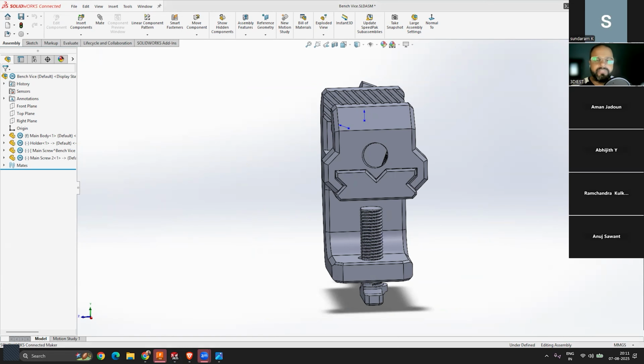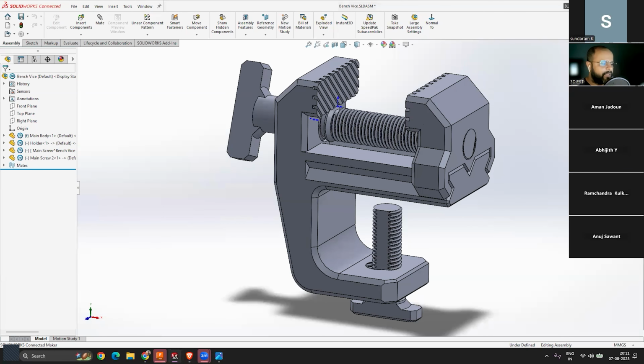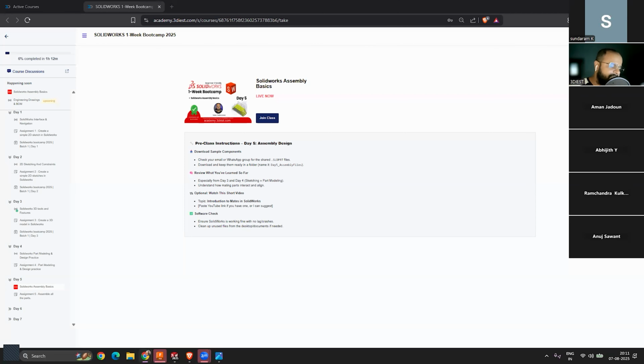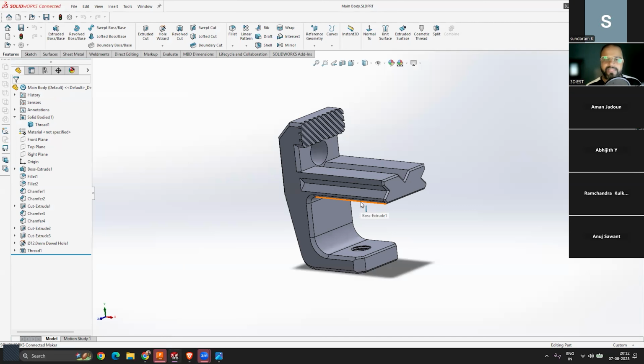Now, when can we use assembly, right? Whenever you are working in SolidWorks and you want to create a single part only, for example, I just want to create a nut, or I just want to create a bolt. Those are just single parts, right? In that case, we can simply create the nut or bolt separately as a part, right?